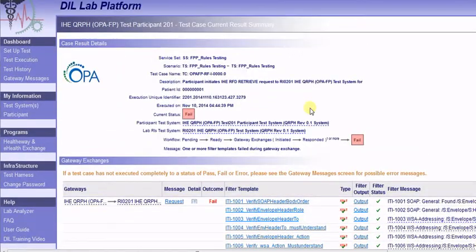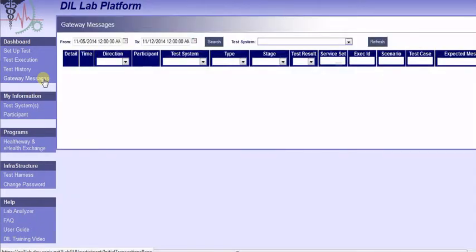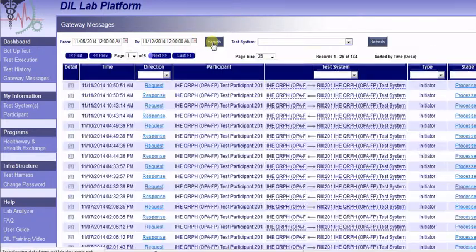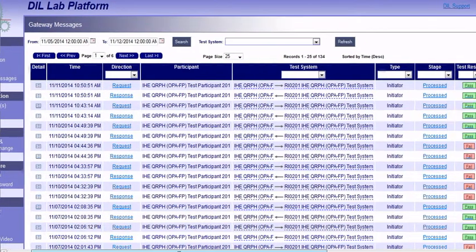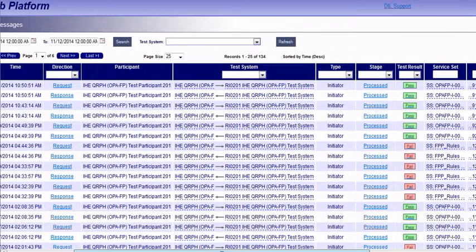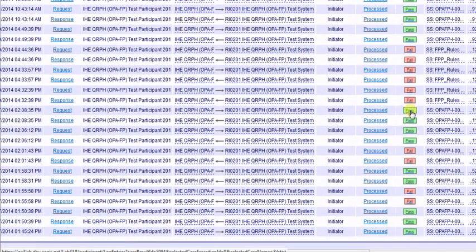The Gateway Messages screen is another navigation path to test results. In addition, if a test has resulted in an error or is stuck in a non-complete state, you can view the message on the Gateway Messages screen and determine if there is a specific error. If the message is not available on the Gateway Messages screen, it means the message has not been received by the DIL Gateway. You can search and sort the messages on this page to facilitate researching.